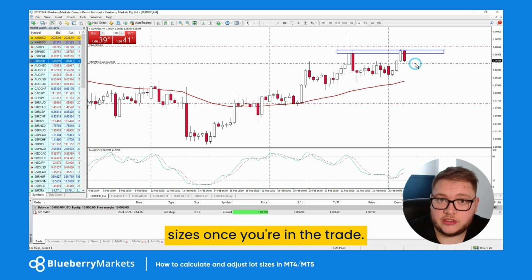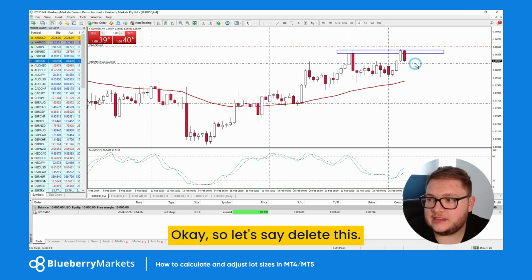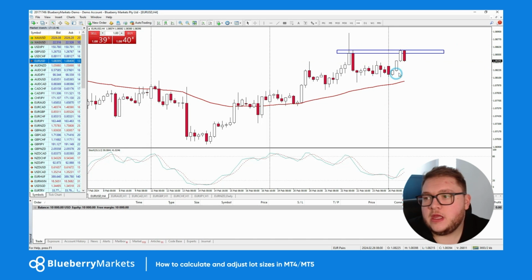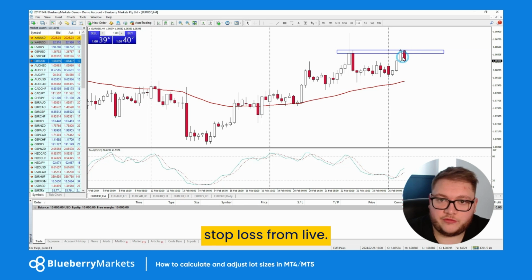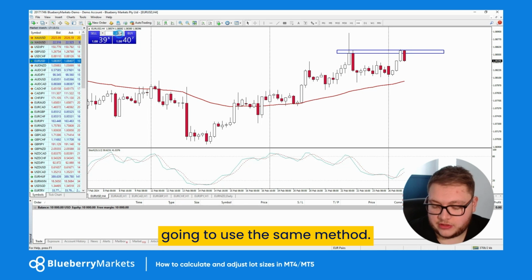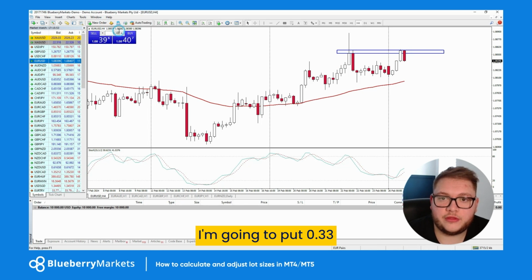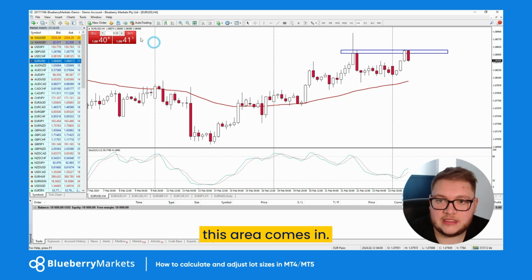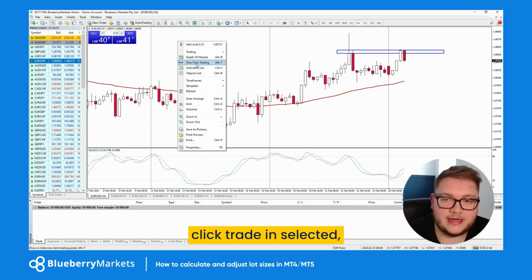Now the other thing we could do is once we're in a live position, you can actually change the lot sizes once you're in the trade. Okay, so let's say I'm just going to delete this. Let's say you want a 30 pip stop loss from live. Again, I'm just going to use the same method. I'm going to put 0.33 in this area though. This area comes in if you've got one click trading selected.